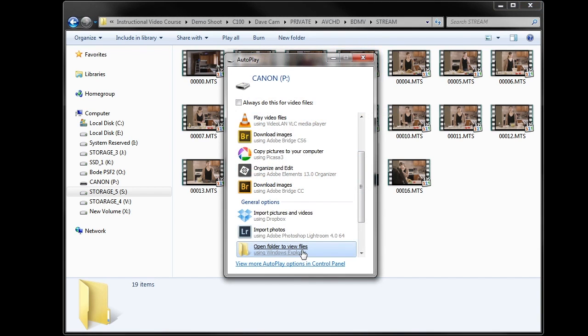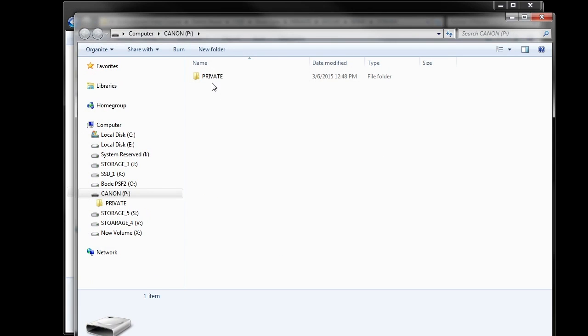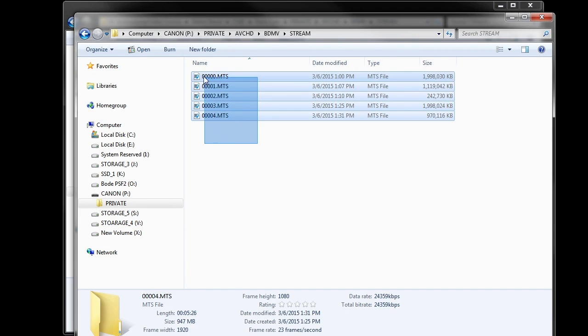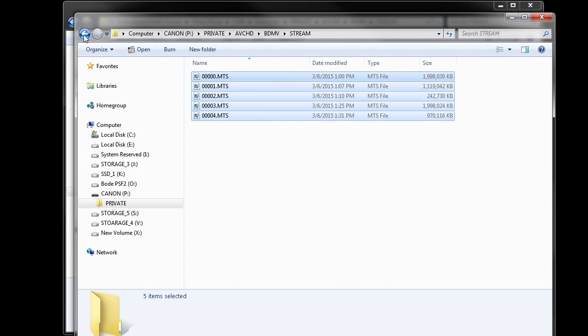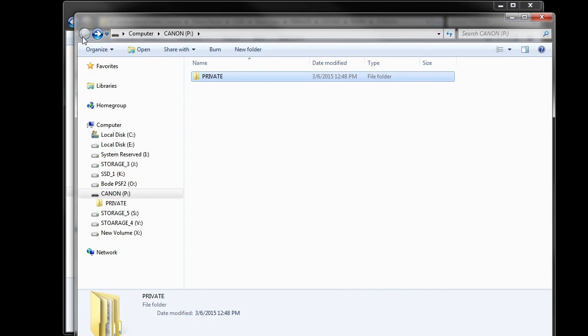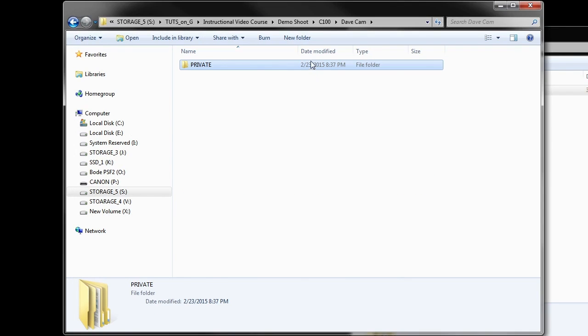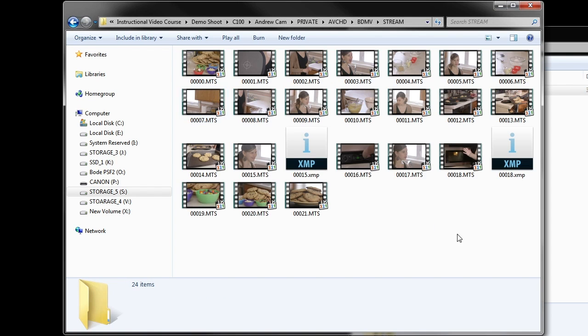For example, I just stuck this card from my camera into my card reader, and when I open it up to view the files, you're going to see that same weird folder structure here. And all of the video files are in this streams folder. But when I'm taking this footage off of the card, what I do is grab this private folder and put that inside another folder, just like I did with this other folder here. You can see I've organized it C100, DaveCam, and then I put that entire folder right inside here. I did the same thing with this other camera here. With Andrew Cam, you see it says private, AVC HD, and then the video files are actually down here in the streams folder.